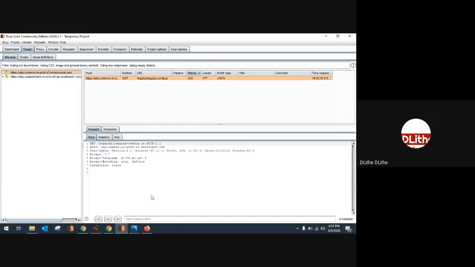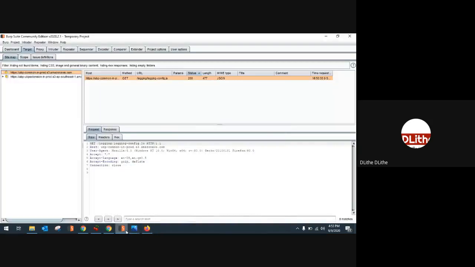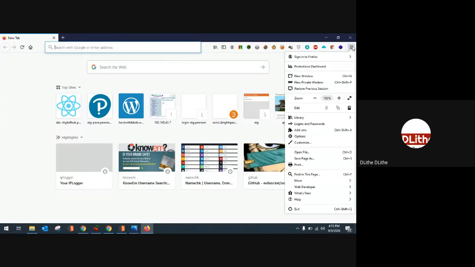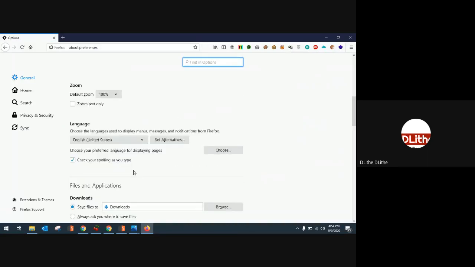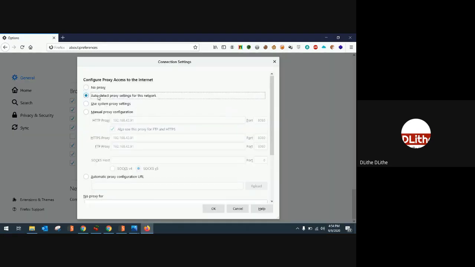Okay. So what do you need to do next? This is the Burp Suite part. Next thing that you do is go to your Firefox browser, and you need to redirect all traffic going from your browser to Burp Suite. You have to direct it to Burp Suite. That is, go to options and go to the bottom. Go to network settings, and in network settings, make sure you add manual.